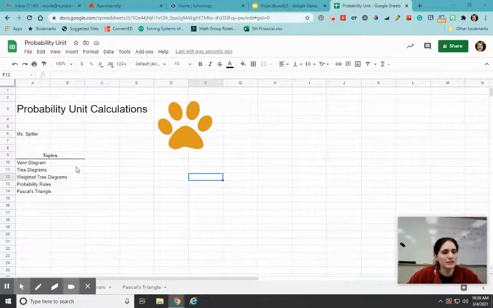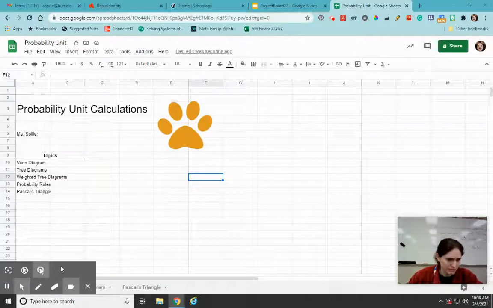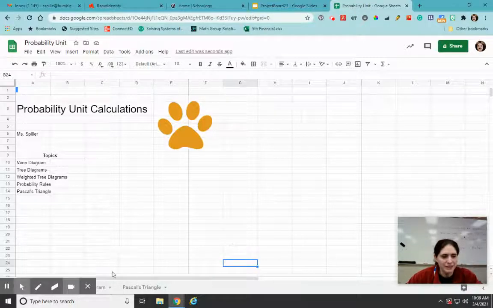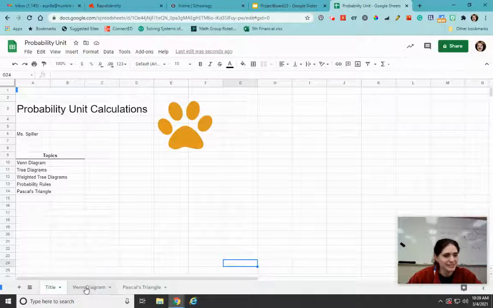So okay, this is my little title page. I changed the name of the little thing, if we could get it down here. Anyway, down here at the bottom, X. There we go. Down here at the bottom, you have your worksheets. When you open a new Google Sheet or Excel, you just have one worksheet down here. So I renamed it title, put probability unit calculations, the topics we're going to go over. And then for each of these topics, you would have a new sheet. So you would just click the plus sign, add new sheets as you go.